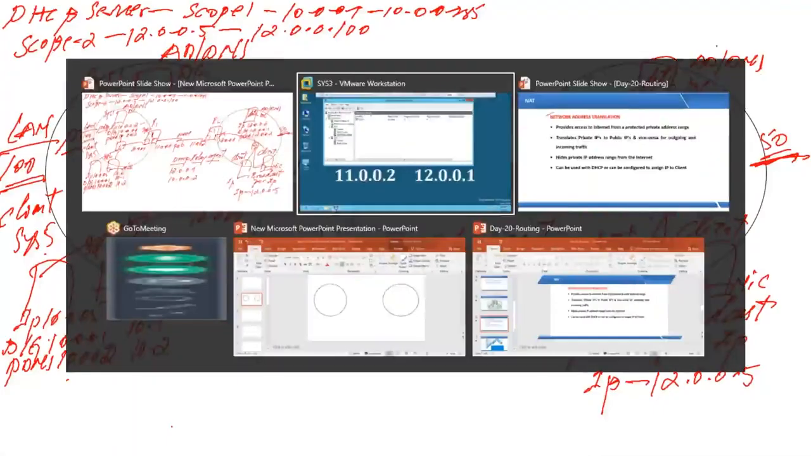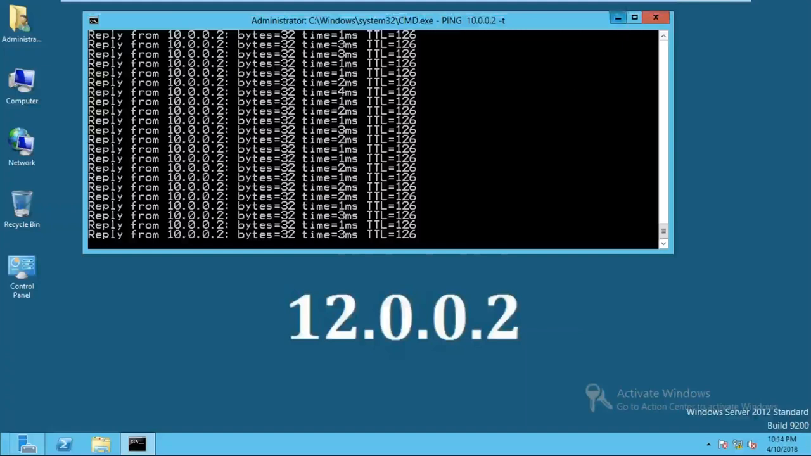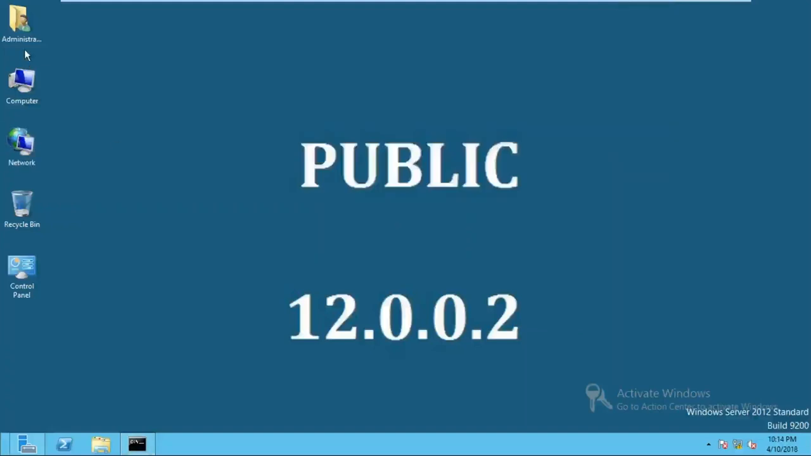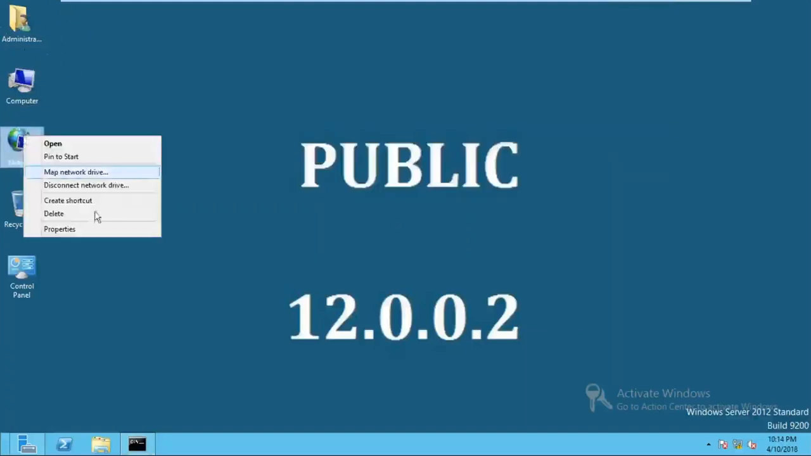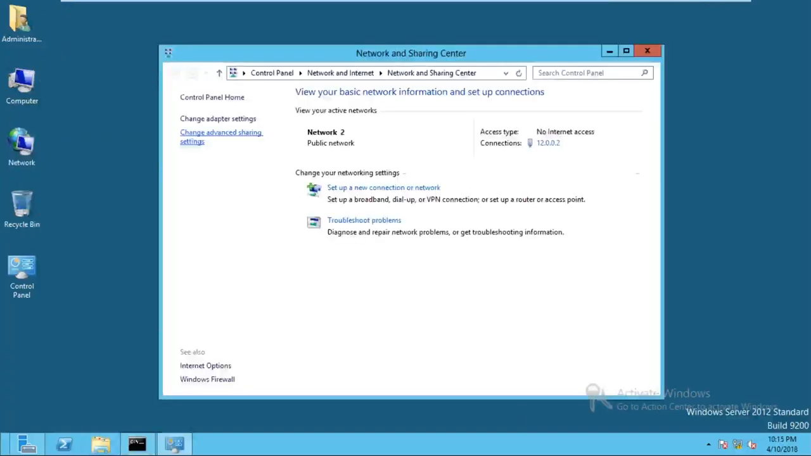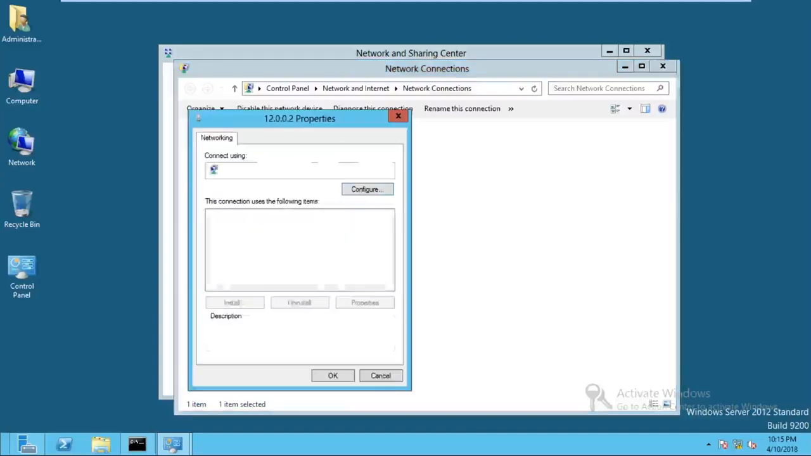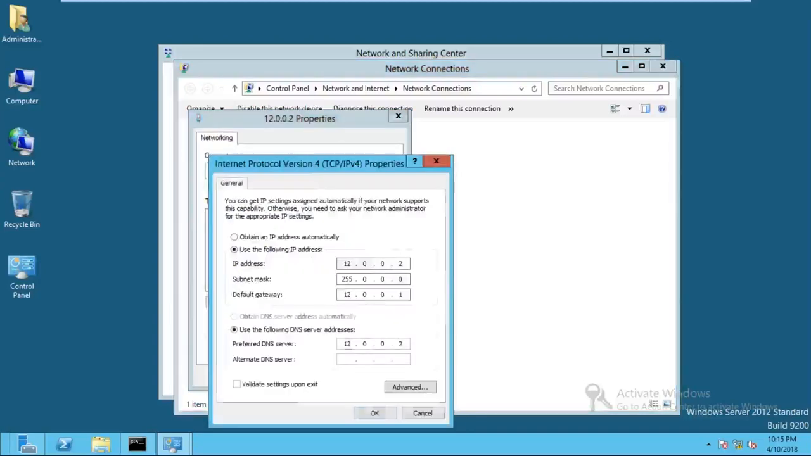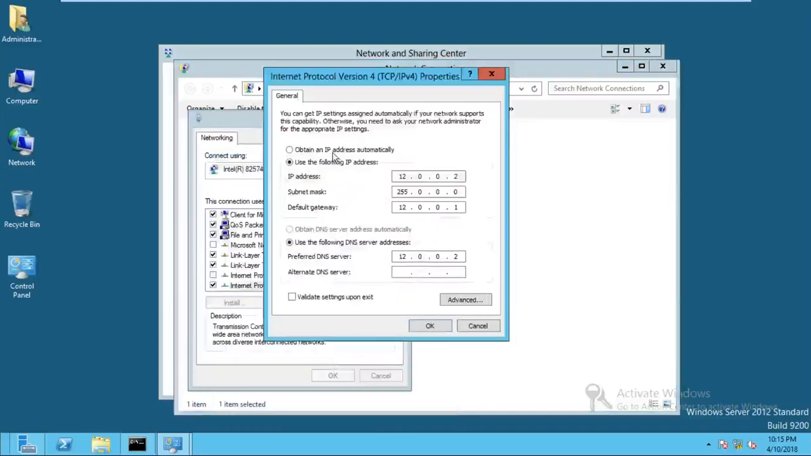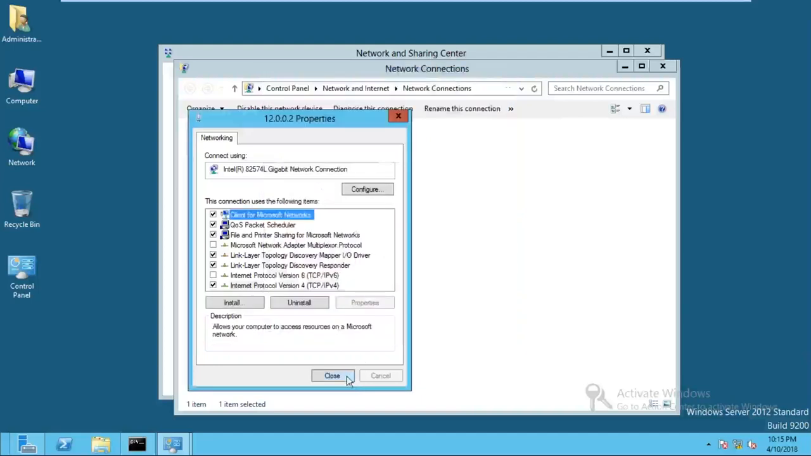Okay, so I'm going to my system 4 now. This is my system 4 computer, that is the 12.2 machine. I'll log in as administrator here. Right click on network icon, click on properties, click on change adapter settings, right click on Ethernet, click on properties, select IPv4, click on properties. And here we have to select what? Obtain an IP address automatically and obtain DNS also automatically. Click on OK and click on close.